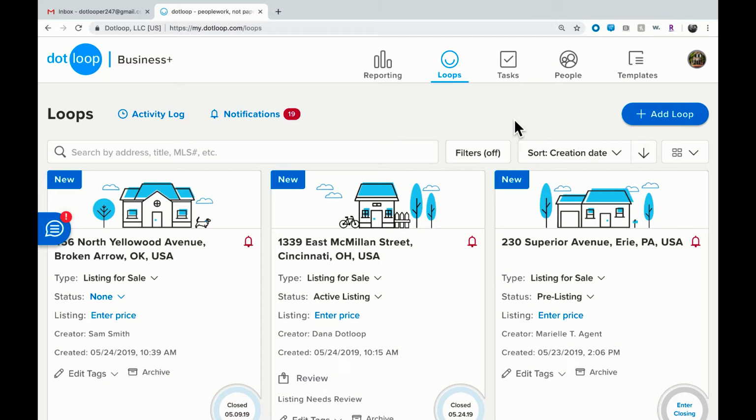Today I'm going to show you the tools that you can create as an admin of a Business Plus dashboard, and then we'll switch to the agent point of view so you can see how your agents will actually go and use those tools when they create a transaction. From there, we'll switch back and talk a little bit about compliance and how to keep your homepage organized as an admin.